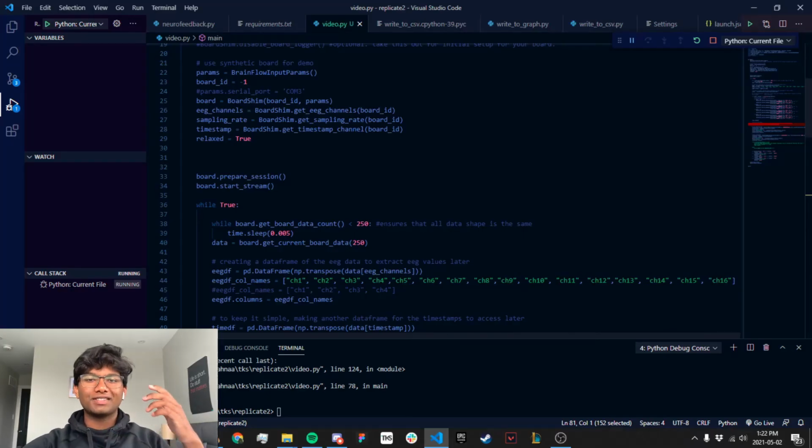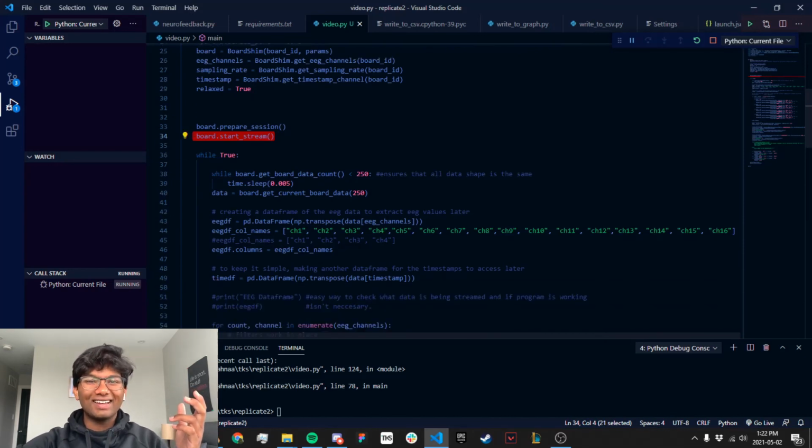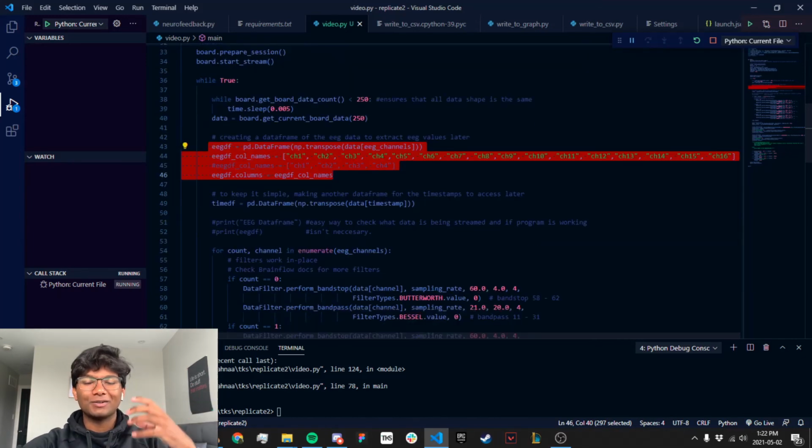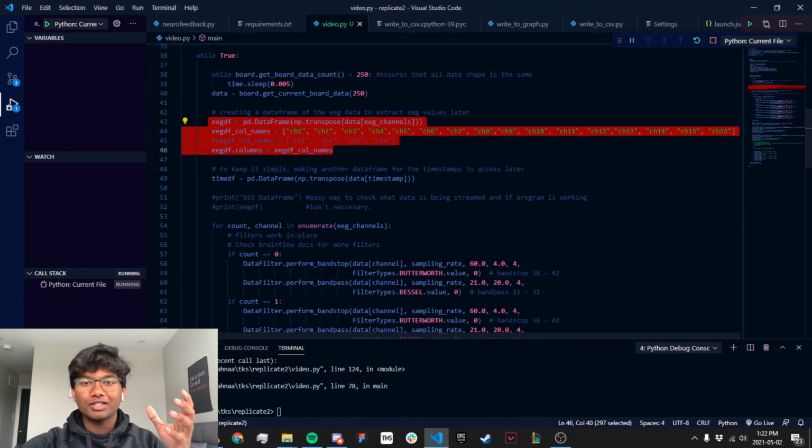Okay, so starting our data stream with BrainFlow is super simple. Just start stream. After this, we turn our data into a pandas data frame. This is just to lay out the data, make it into a table, super organized, super nice. After this, EEG data is actually pretty messy.